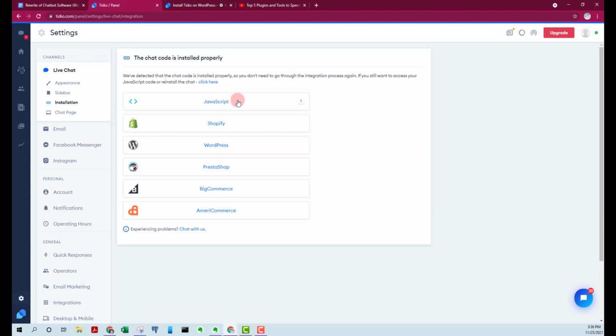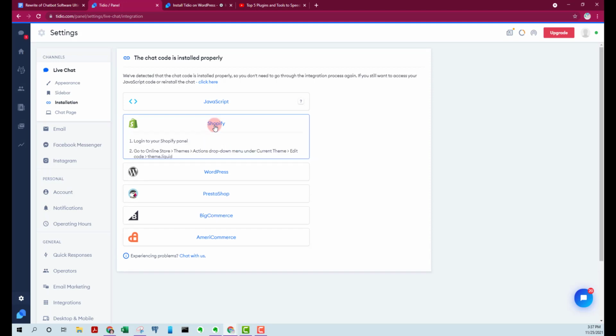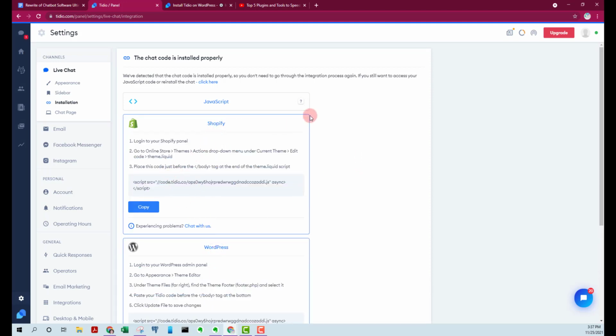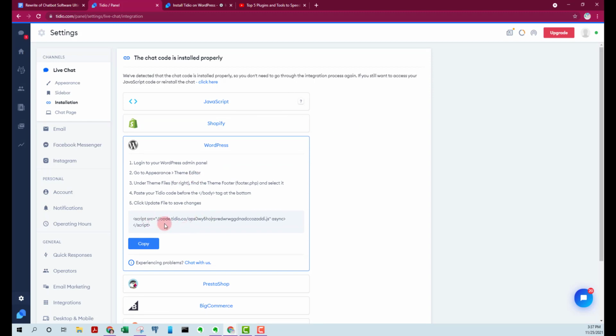You will probably come up to a screen that shows this. So here you select what type of website you have. We're going to walk through WordPress because that's what I have, but you can click on any of these and it'll give you the directions on how to do it. So we'll click on WordPress, and here they give you a code that you copy, and it tells you where to go within the website to plug this in. I'm going to go ahead and click on the copy to copy that to the clipboard.